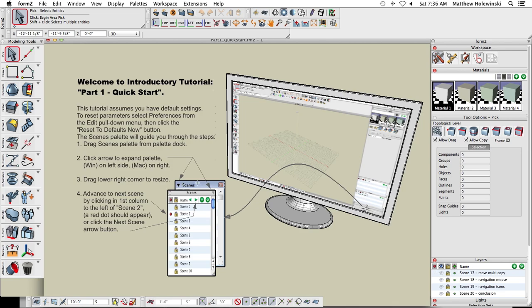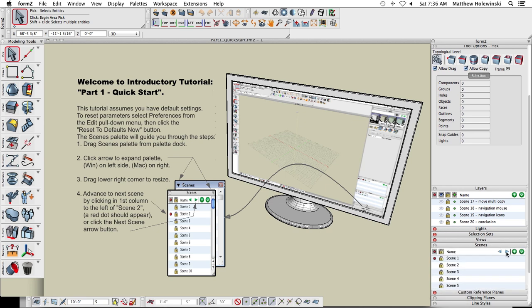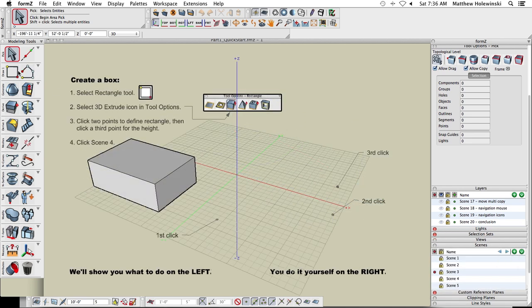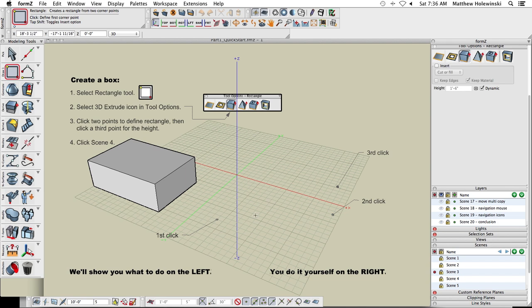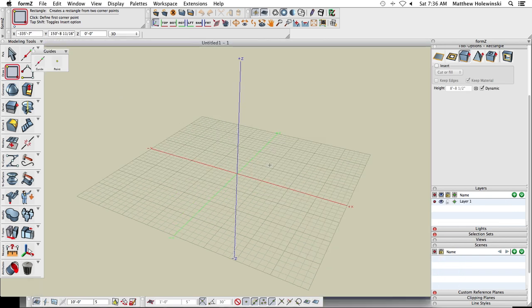Now these are formZ files that, if you click to open them, use the scenes palette. With the scenes palette, we can simply go through the different scenes, read along with what it says on the left, and do it for yourself on the right. These are great introductions to learning a lot of the basic introductory features of formZ 7. Alright, let's go ahead and close that file out here.